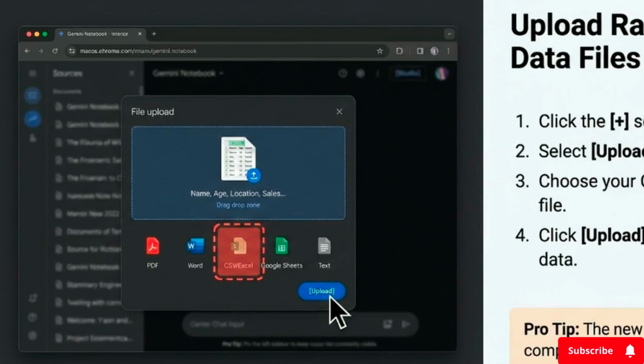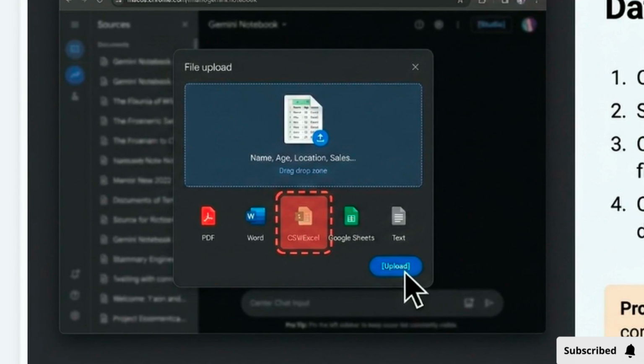Your first step is getting information into the system. Click the plus icon in the Sources panel to open the Upload menu. You can pull in standard documents or select the CSV/Excel option to manually import raw spreadsheets.